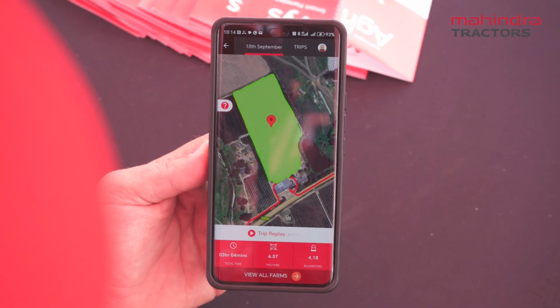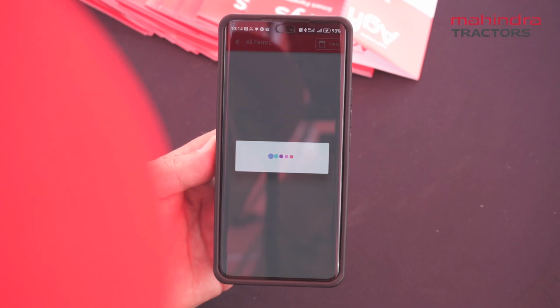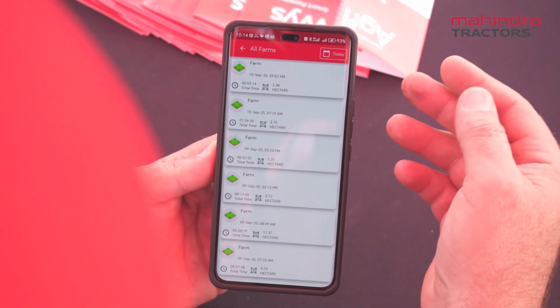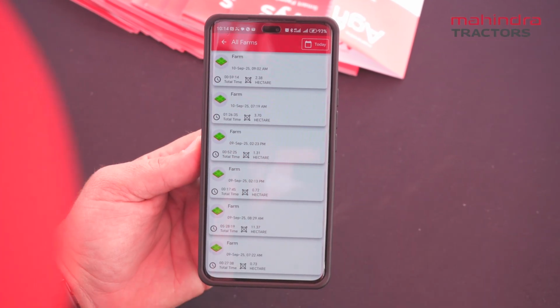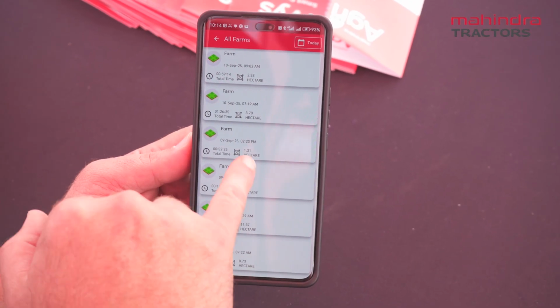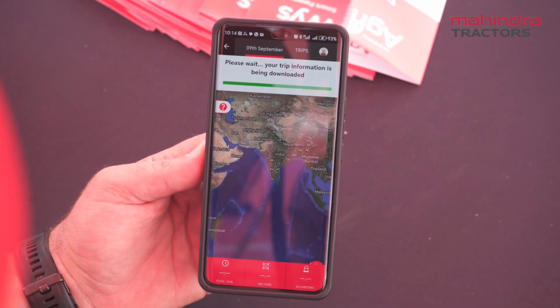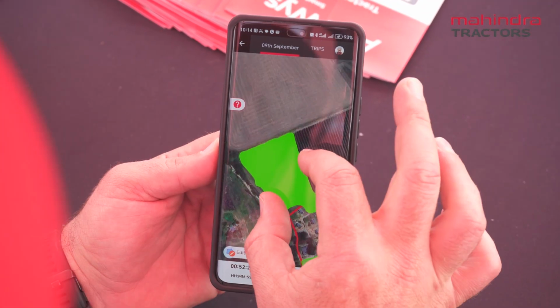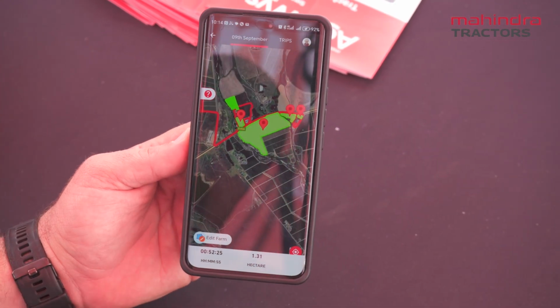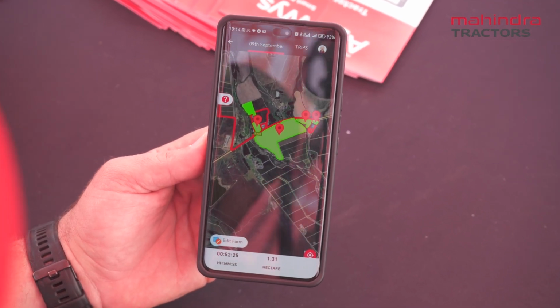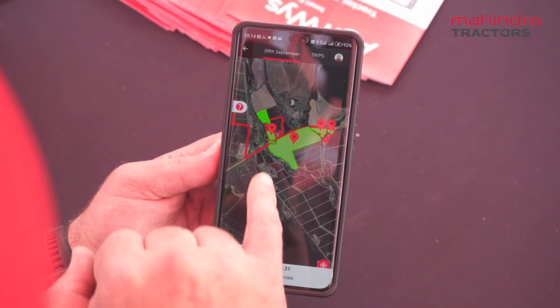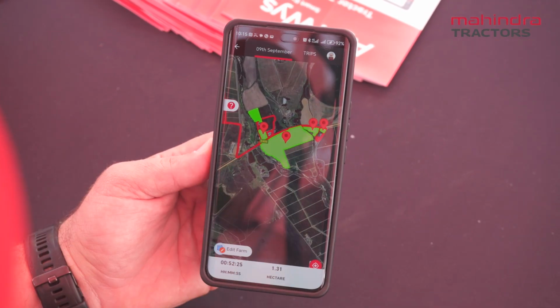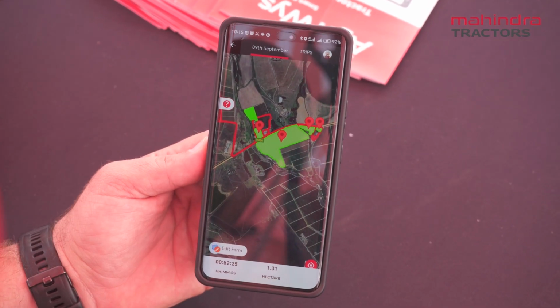The next thing you can do is go to view all farms. On here, it will show you all the farms your tractors have been working on. You can select one of the nine, open it up, and it will show you what your tractor was doing for all the nine. How much hectares it was working, the amount of time it was working, and all of these marks here will tell you where the tractor was parked during the day.